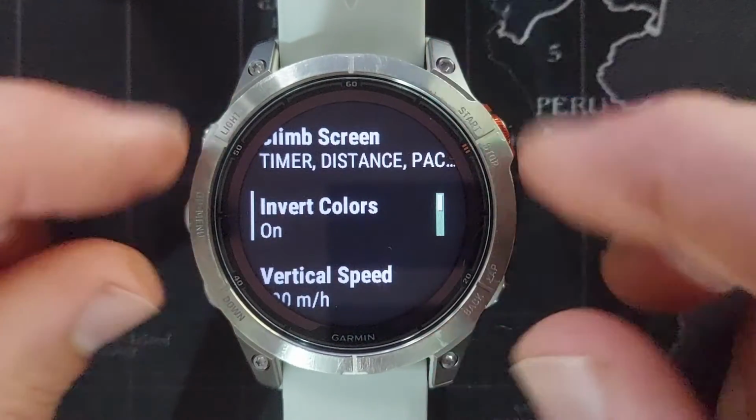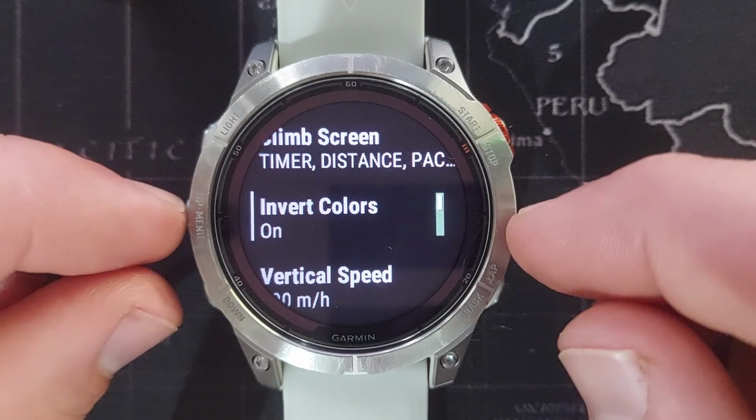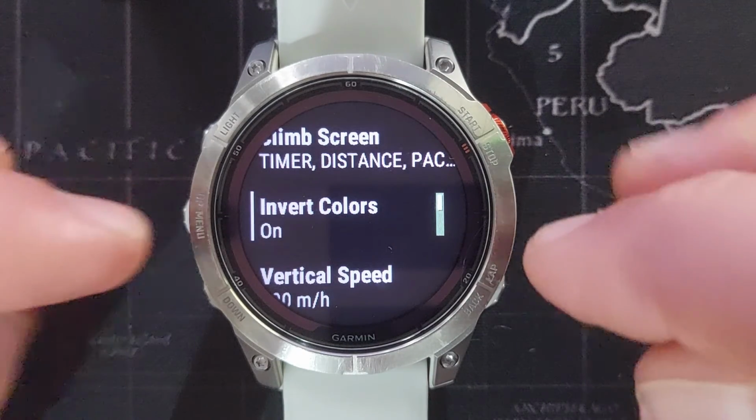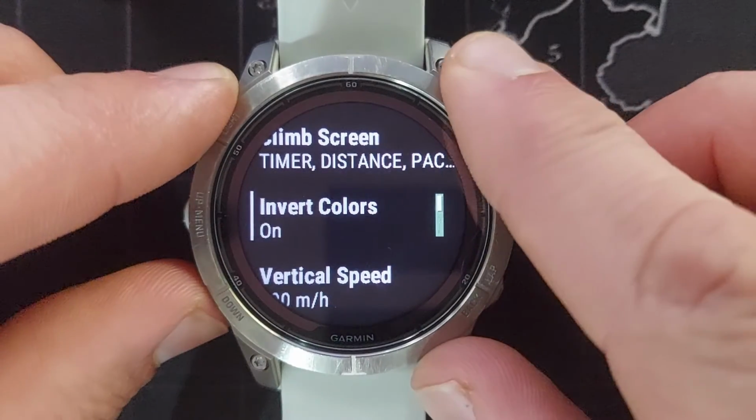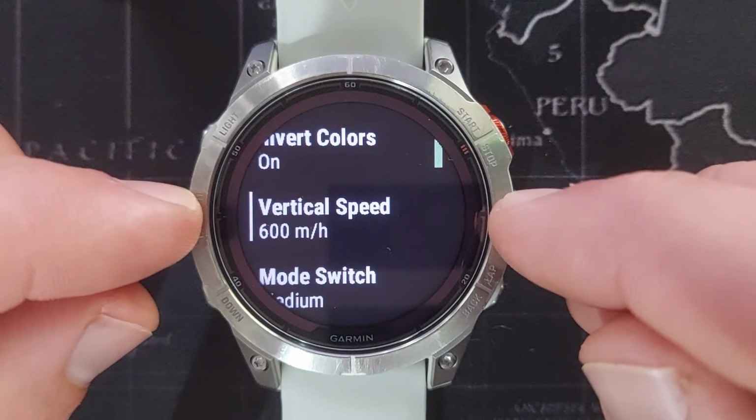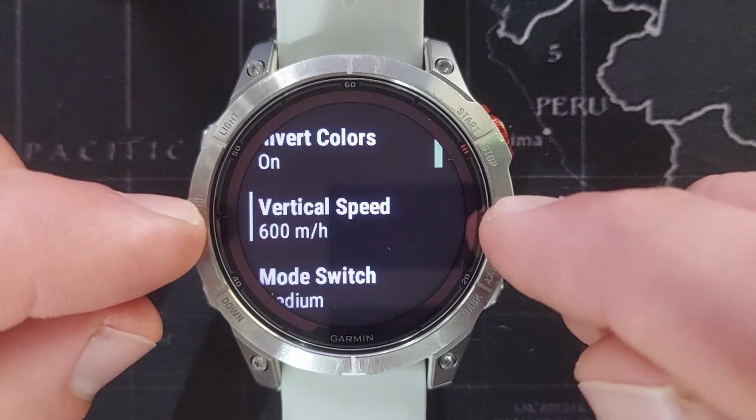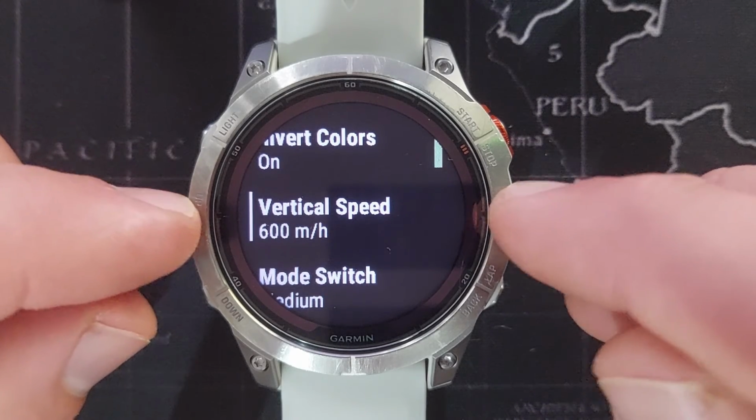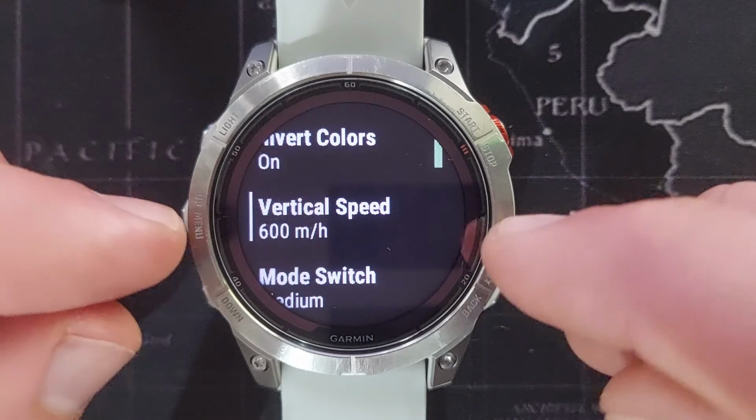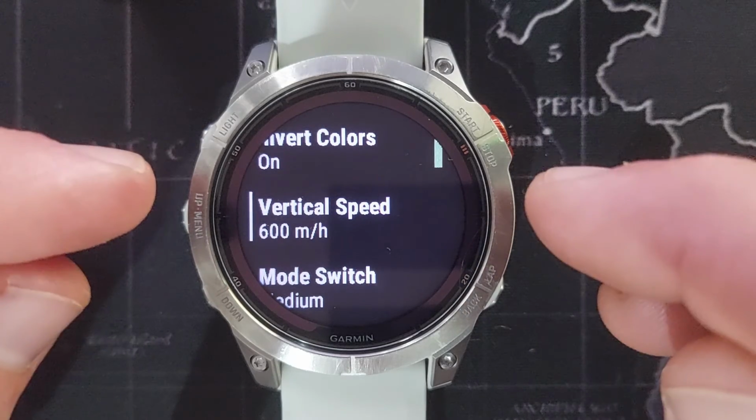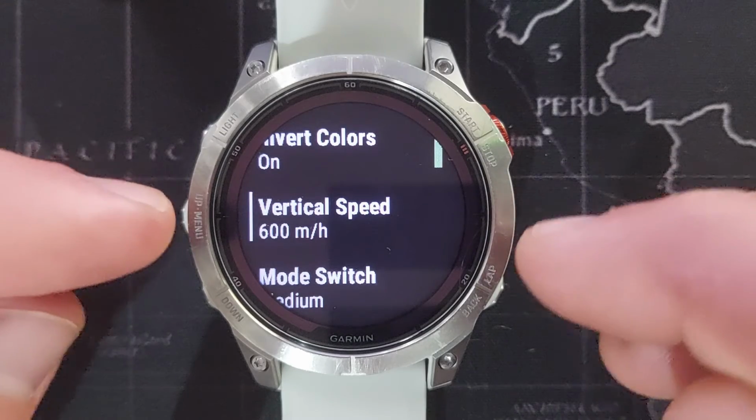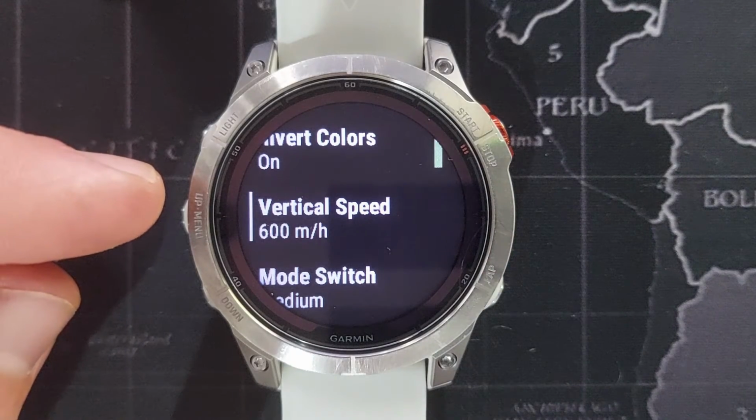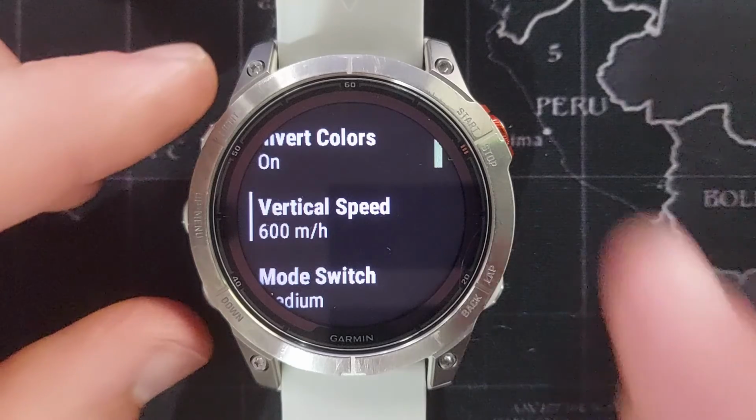Okay. Then you can have it inverted colors. So when it switches automatically, it switches the background colors from either black to white or white to black. Here you set the vertical speed. So this should be the climb at which it changes over. This is 600 meters per hour. You can play around with that to see, maybe that's a little bit too low for you. You maybe want it 800 or 400 or whatever.